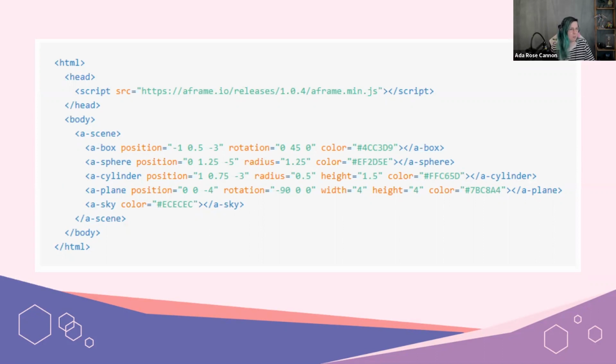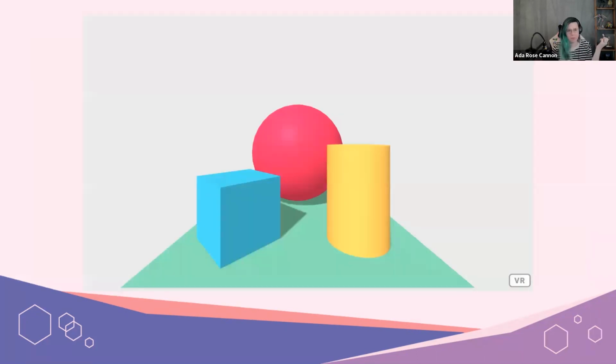So we have an a-box, which is rotated 45 degrees and has the color 4cc3d9, which, as we all know, is approximately cyan. No, I'm just cheating. I just memorized these. We have a sphere with a radius of 1.25 meters. We have a cylinder. We have a plane, which has been rotated flat to become the floor. And we have a gray skybox. And when you view the page in the browser, this is what you see. Like, it's all ready to go.